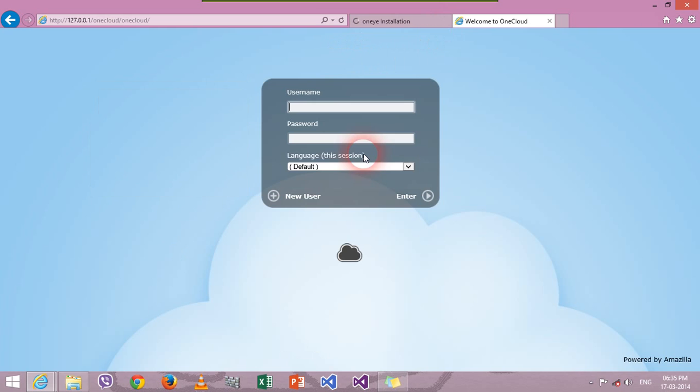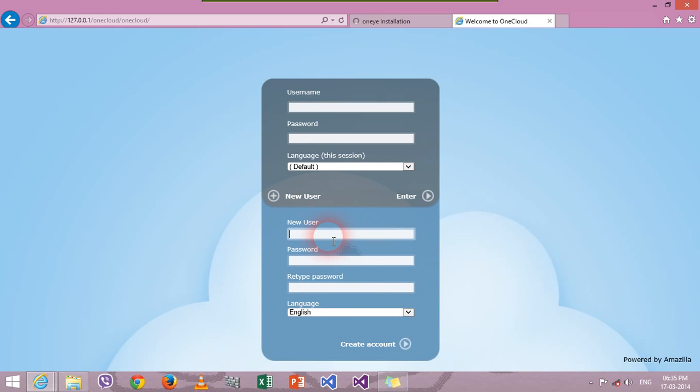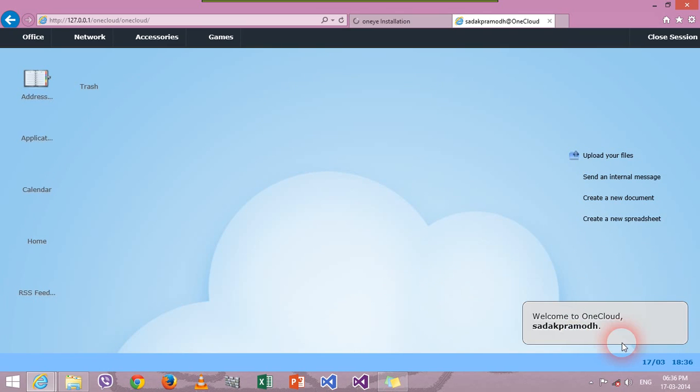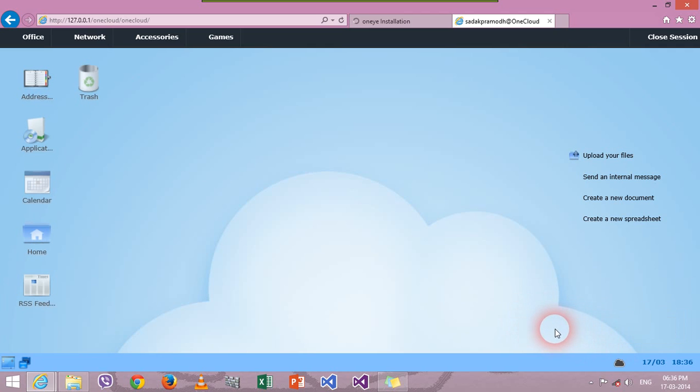Here we see the startup screen. Initially it asks, it directly goes to the login screen. No user is installed on OneCloud, so select a new user and enter the name. I entered my name and enter the password. And create an account. Once your account is created, it automatically will be logged in. Here you see welcome to OneCloud, sadakpramodh, and your name will be displayed there.